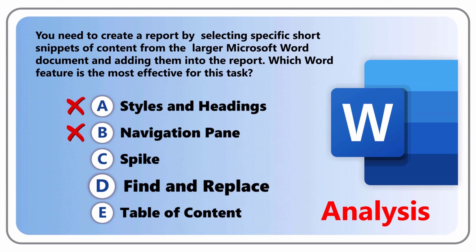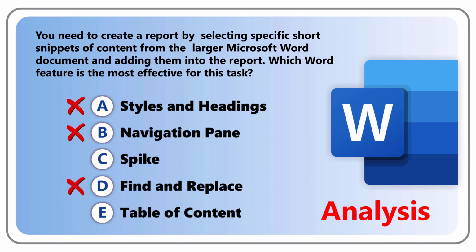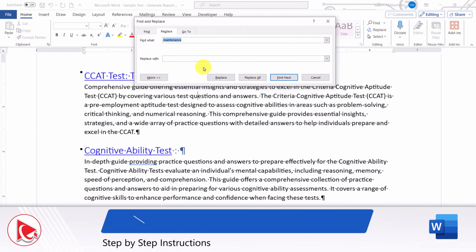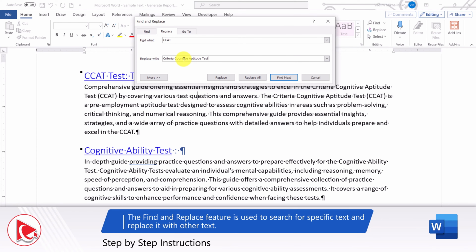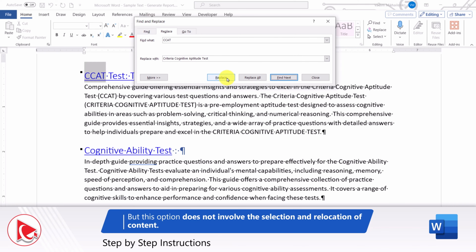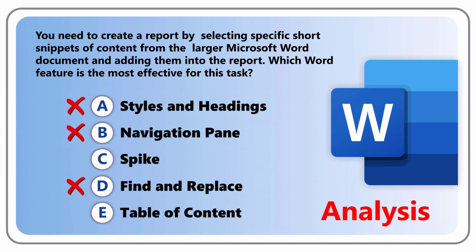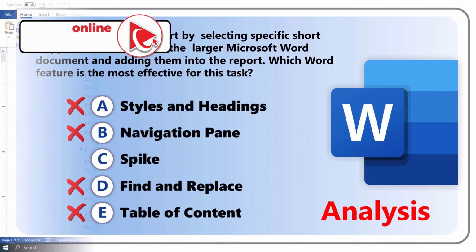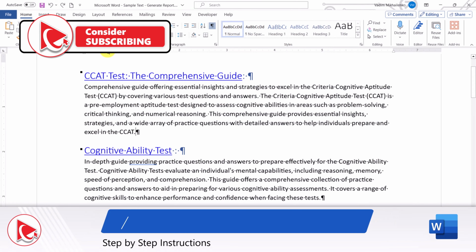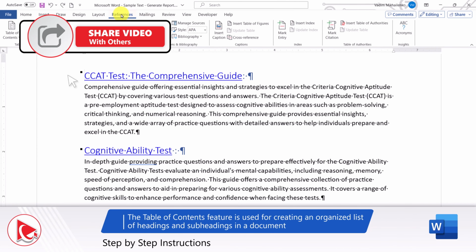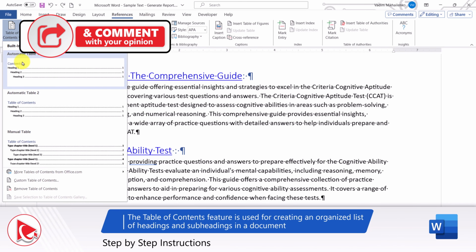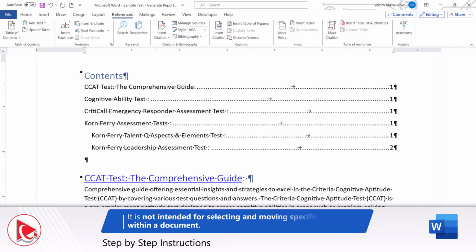Choice D, find and replace, is also incorrect. The find and replace option in Microsoft Word is used to search for specific text and replace it with other text, but this option does not involve the selection and reallocation of content. And as you might have guessed, choice E, table of contents, is also incorrect. Table of contents is a very useful feature in Microsoft Word, and it is used for creating an organized list of headings and subheadings in a document. But unfortunately, it is not intended for selecting and moving specific content within the document.